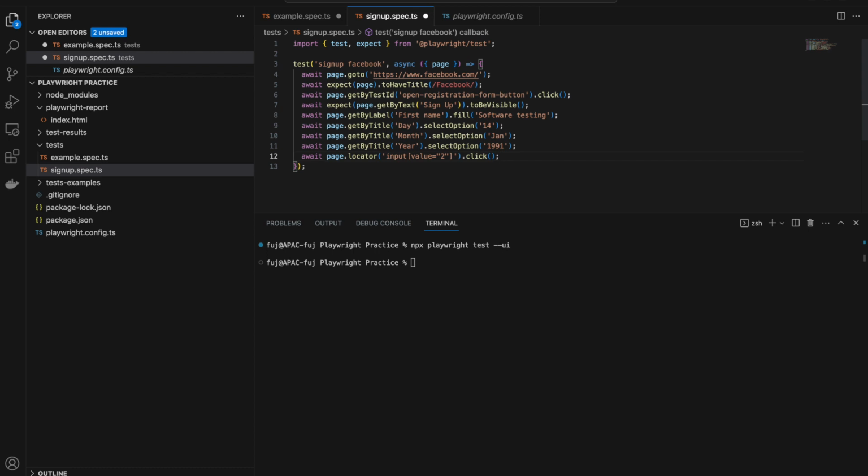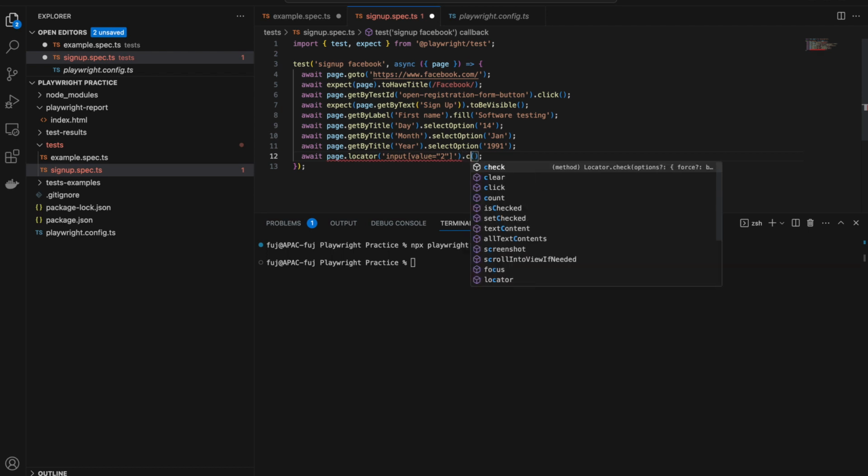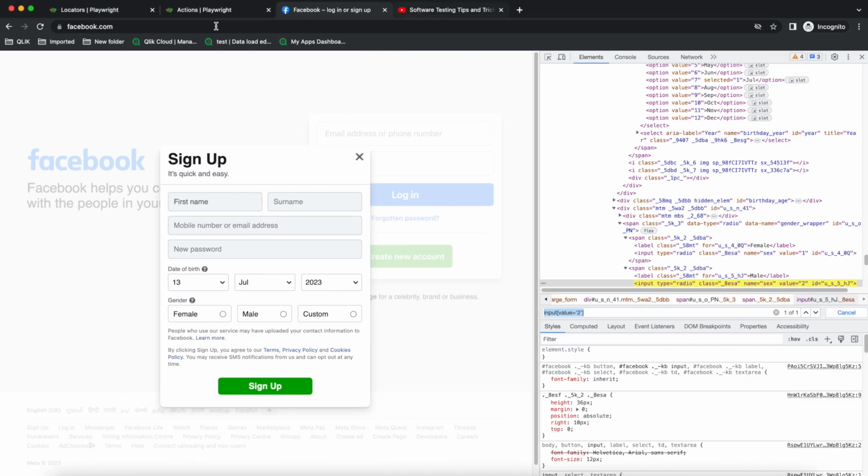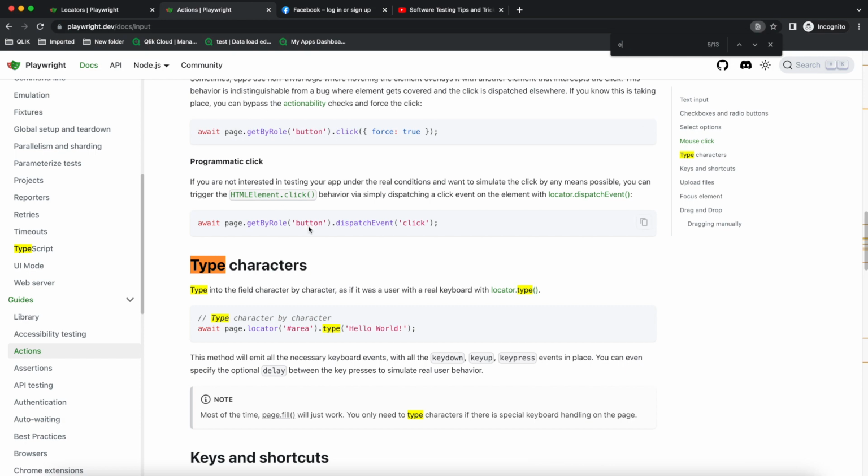So I need to check whether it has selected this and the others are not selected. So we have check also. This is a radio button, so let's use check. What we need to do is verify whether it is checked or not, and that the others are not checked. So for that, let's see what other methods we have.